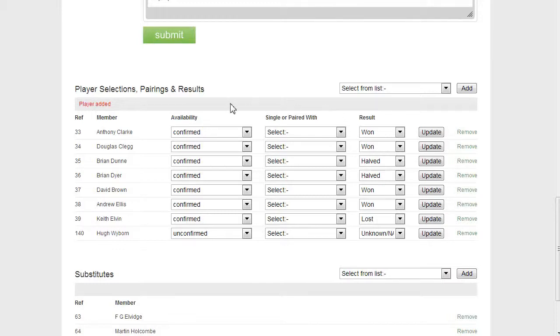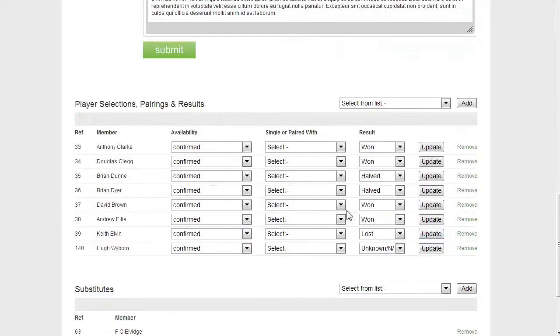Okay, the next thing to look at is, once we've selected a player, we can update their availability for them. If we want to do this, we would simply select confirmed, click update, and that has updated that player's availability.